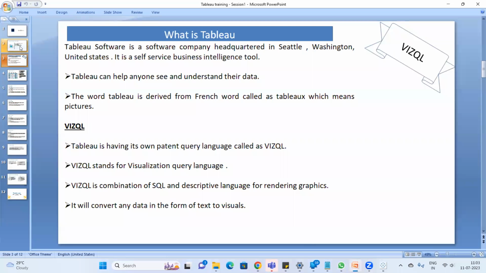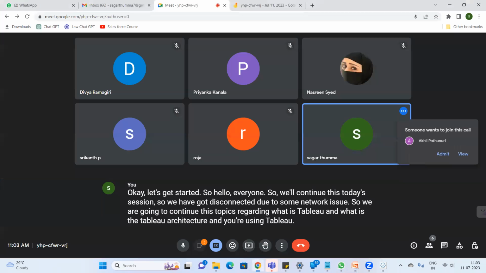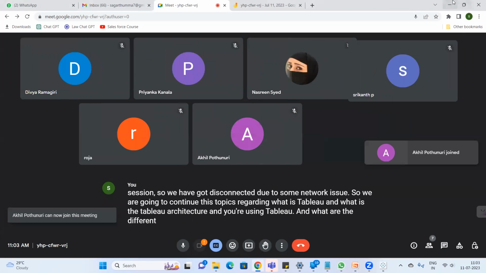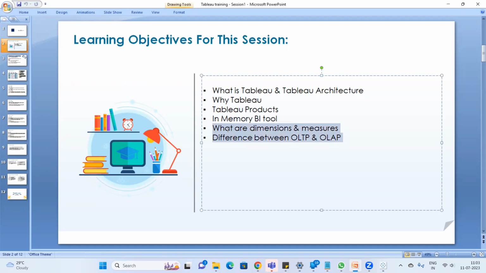So we are going to continue these topics regarding what is Tableau, what is the Tableau architecture, why we are using Tableau, and what are the different products that are available in Tableau. These are the fundamental topics. What are dimensions and measures, and what is the difference between OLTP and OLAP? So we are going to discuss the theoretical part of Tableau.